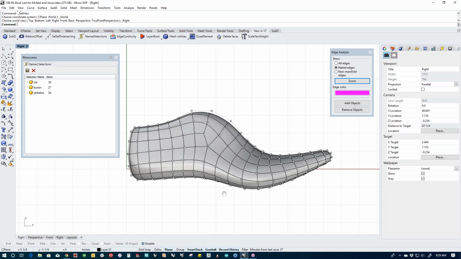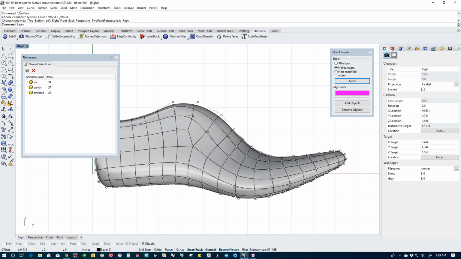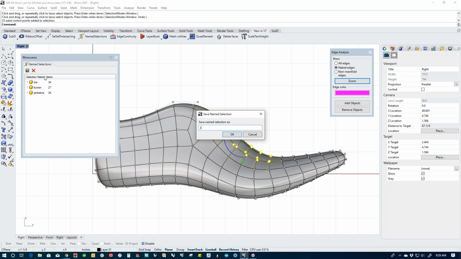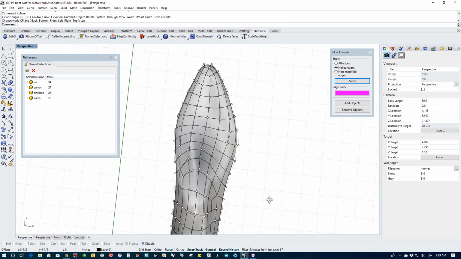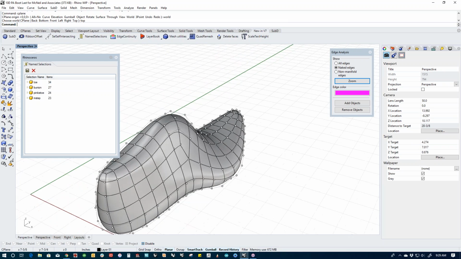And then let's go to the right-hand side. And we'll call this the instep. So what we did is we just built a little rig, right? And so I can save this.